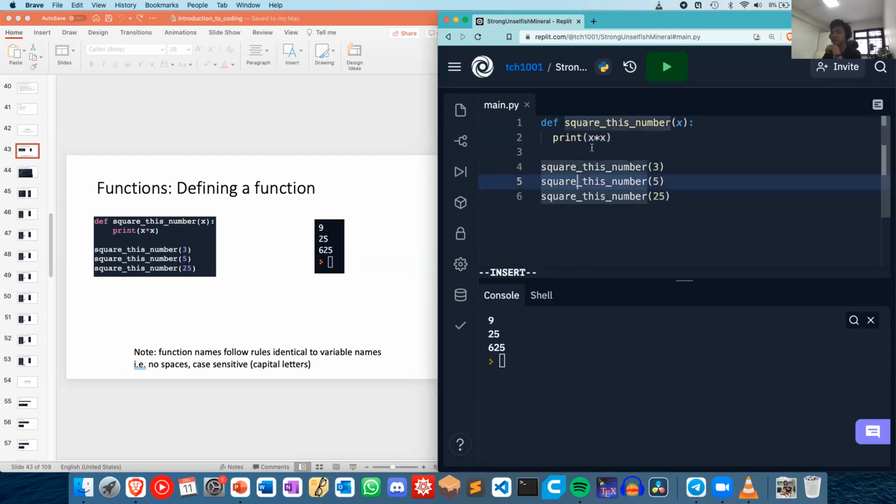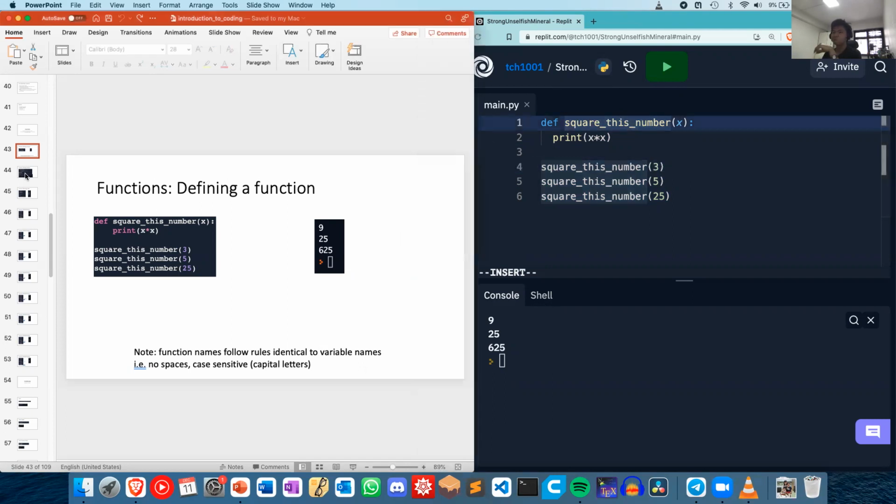Function names also follow identical rules to variable names, right? Function names cannot have spacing, and they are case sensitive as well.